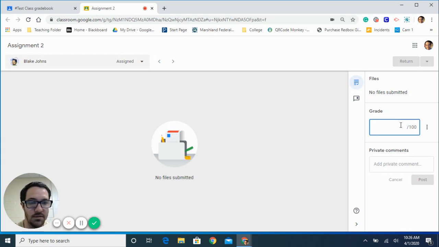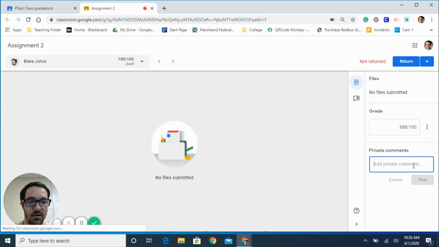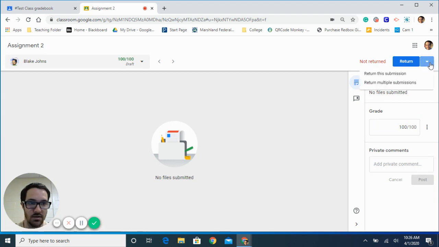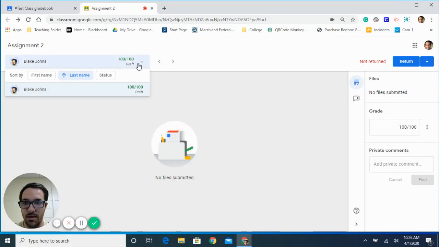Okay. I'd have to type in a grade before I can return it. Okay. So if you want to return it to the students, they have to actually put a grade in there. You can also add a private comment that only they can see about what maybe they need to do to improve. And then this drop down, as always, you can return multiple submissions or you can return just this submission. So if the student has returned more than one file or more than one assignment, you can return all of them at one time. And again, if I have multiple students, I can just click this drop down and then I can actually find my students that way.